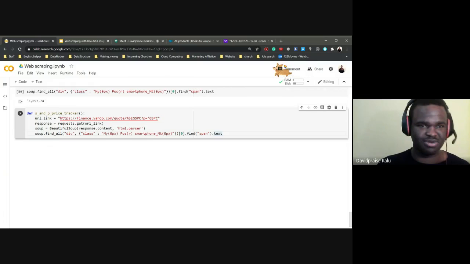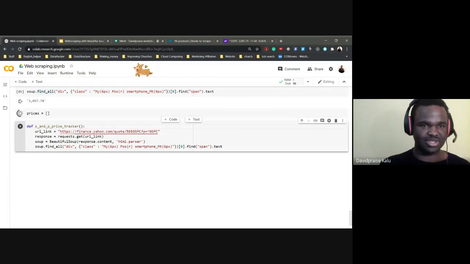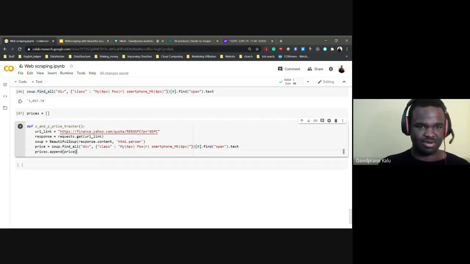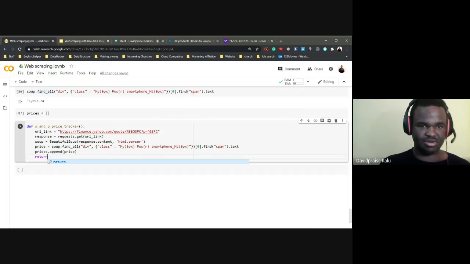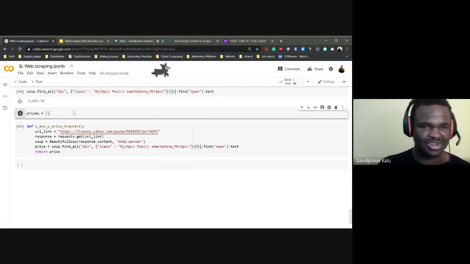Okay, since I want to keep track of my prices, I could make a price list, store it in a price variable, and do something like prices.append(price). Okay, and no, I don't need that. Since I just call this, I could just return price. Yeah, return price. And once I call this function, just check again.